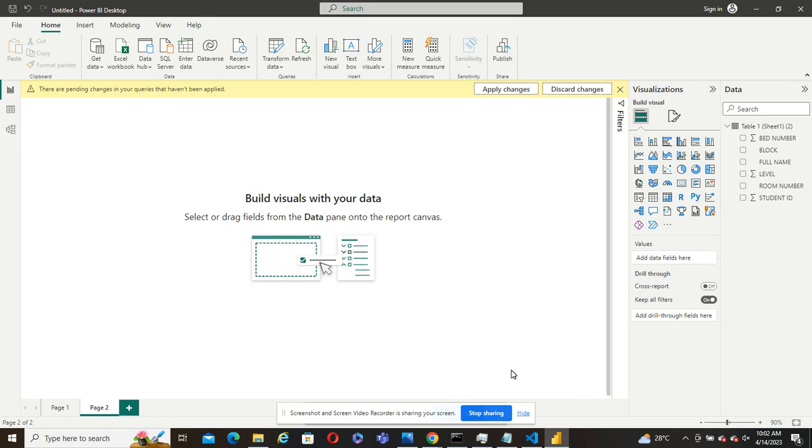Now, when you open your Microsoft Power BI, you see such an interface. There are so many visualizations you can use Microsoft Power BI to do. But the first thing we will do today is to visualize using a pie chart.